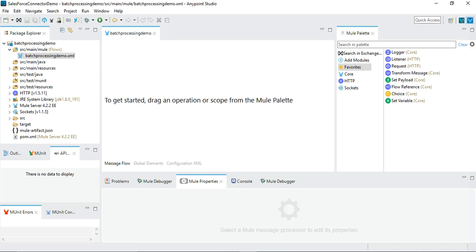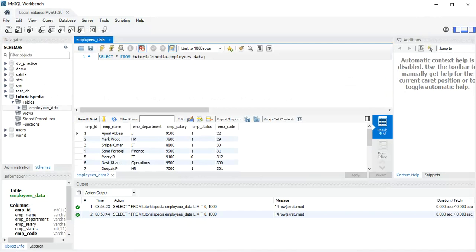So I have already created a project with the name Batch Processing Demo in Anypoint Studio, and I haven't done any implementation yet. Before we start implementing the message flow, let me show you the database table that we are going to consider for this demonstration. I have opened MySQL Workbench, and we already have a table with the name employees data, and the schema that I'm using is named tutorialspedia, and it has certain data already populated. If I execute this, you can see that we have 14 employees with the data already available in this table.